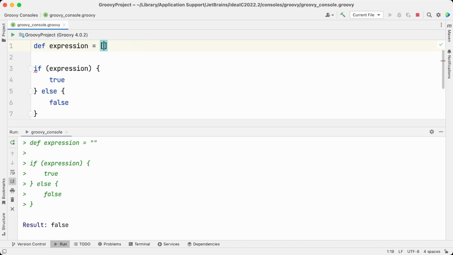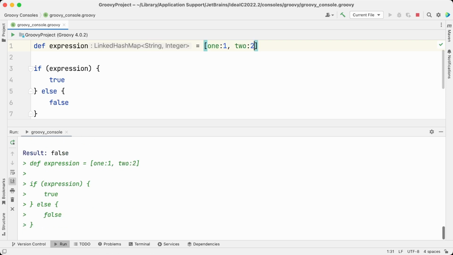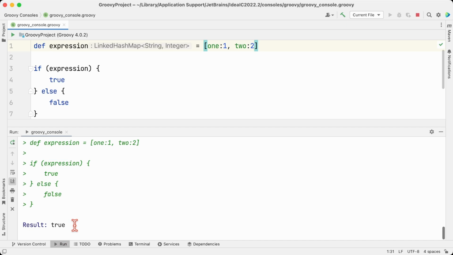Alright, so what about collections? We can demonstrate using lists and maps. A list with several items evaluates as true, whereas an empty list is evaluated as false. What about the map? A map with one or more items is evaluated to true, whereas an empty map is evaluated as false. So lastly, what about object references in general? When a variable has value null, it's evaluated as false.